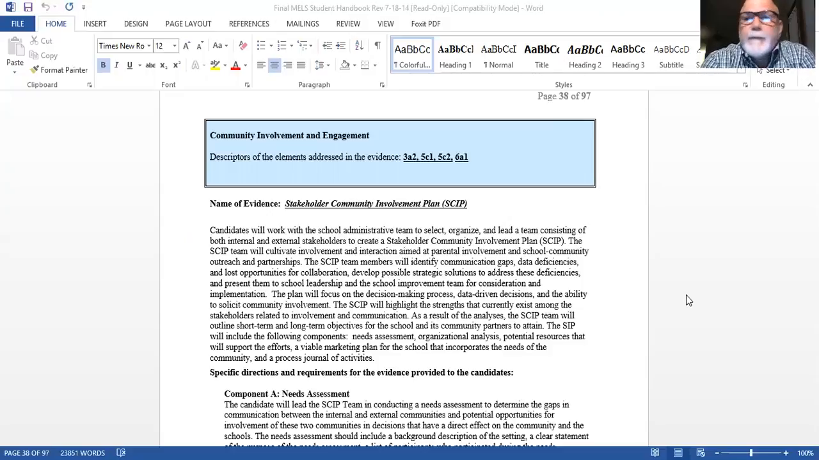And so we start out in component A with doing a needs assessment. Now, it's not just a general needs assessment. This needs assessment is about finding gaps in communication between the school and parents. And then once you have identified those gaps, you're to use modern day communication techniques in terms of short-term goals. Your short-term goals are things like Twitter, Facebook, WhatsApp, ConnectEd. That should be your short-term goals.